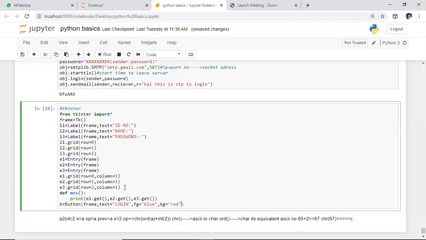After this, whenever you click on this button, we need a command. So in this button function, I'm specifying the command attribute. Whenever you click on this button, I need to call a function. What is that function name? MNS. Whenever you click on that button, we call this function MNS, and we retrieve the information which is entered in all the entries.